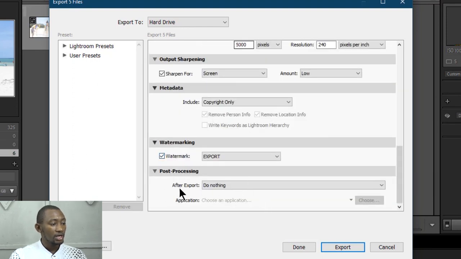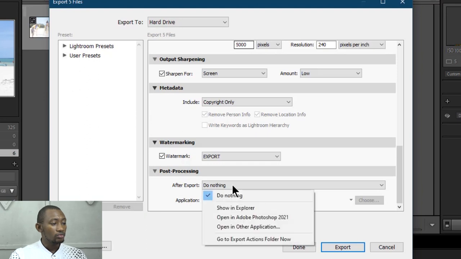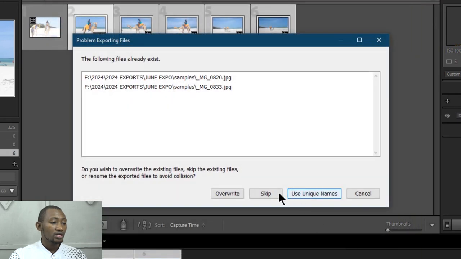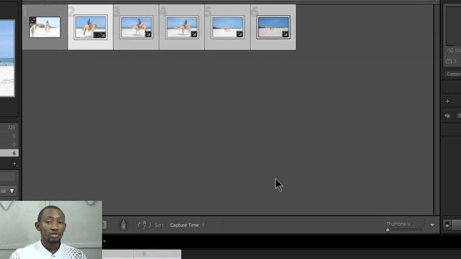Then post-processing after export, what do we do? We do nothing, or we can open in Adobe Photoshop if we don't have many images to export. You can imagine a situation where you have more than 100 images, and you click open in Adobe Photoshop, and then your Photoshop is booming with more than 100 photos, and maybe you don't want to adjust or edit them using Photoshop. So it's very important to make sure you're doing nothing, so that you can select only those few images you want to edit in Photoshop. And then you just hit export, and your photos will be ready for export.